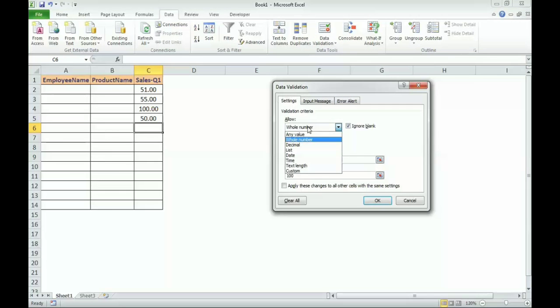On the whole number, the other options are not between, equal to, not equal to, greater than, less than, greater than or equal to, and less than or equal to. All this works similarly. Not between will not allow a specific range to be entered. Equal to will only allow a particular digit to be entered. Not equal to will not allow a particular digit to be entered. Greater than, less than, greater than or equal to, less than or equal to all work similarly. So this is all about whole numbers.